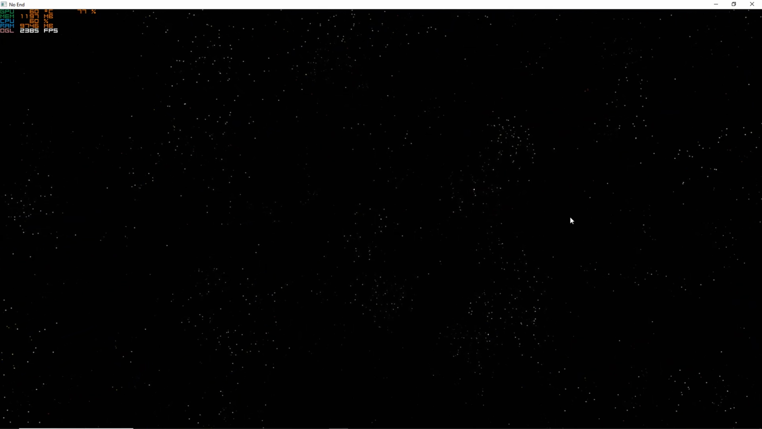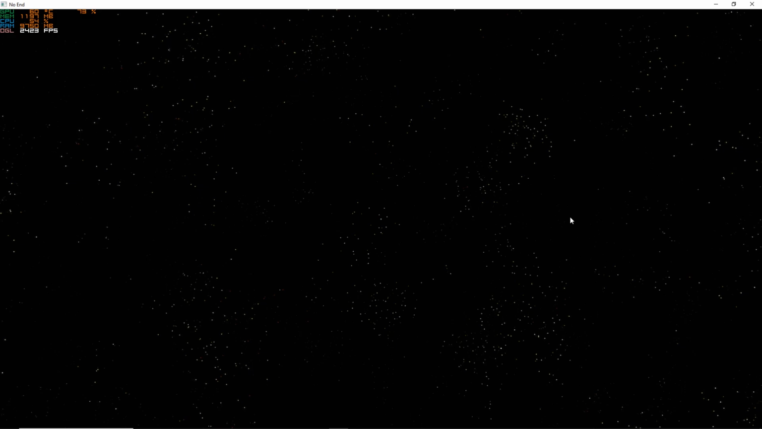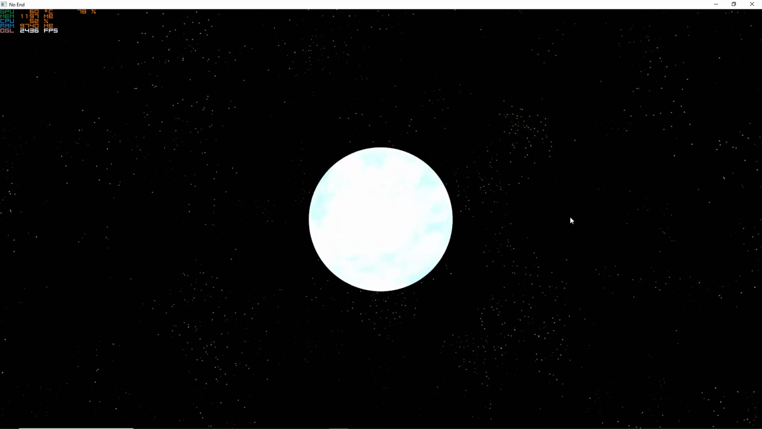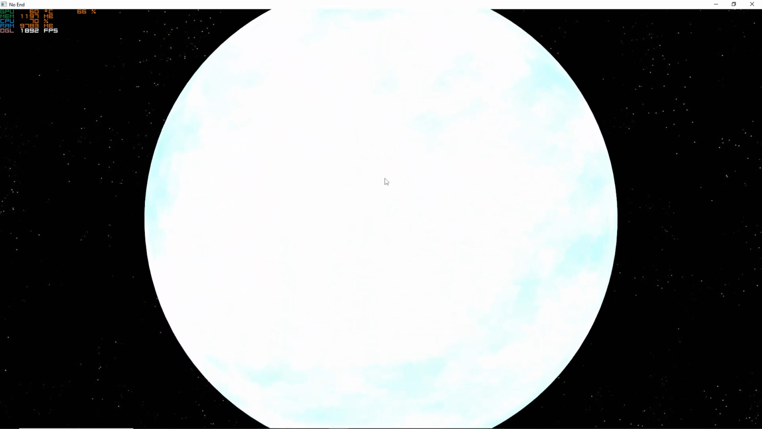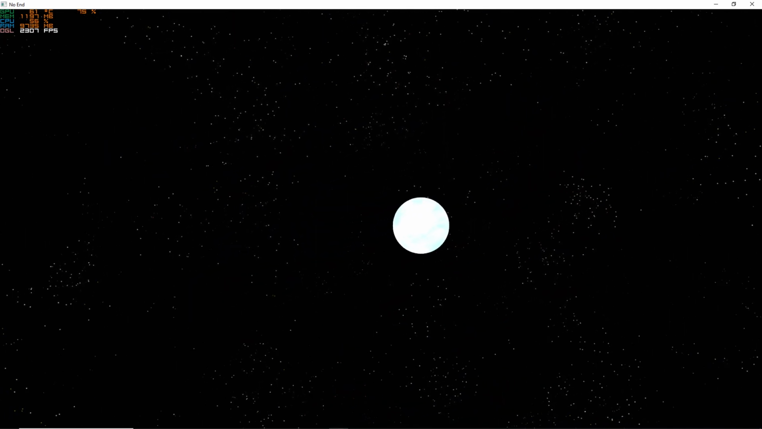Alright, devlog number 1. This is my game No End, written in C++ and OpenGL. This is going to be an open world space exploration game with a 1-to-1 scale universe. So as you can see here, I just arrived at a blue-white star. It's a very large star.